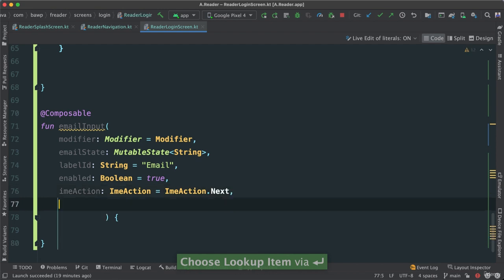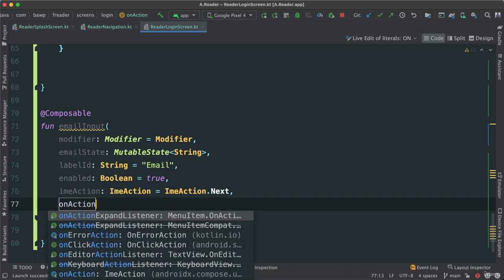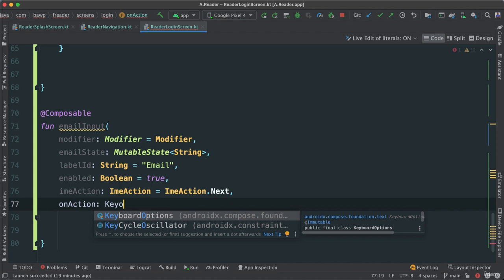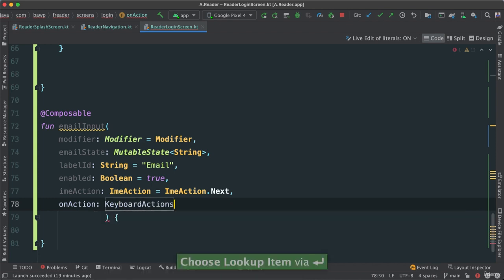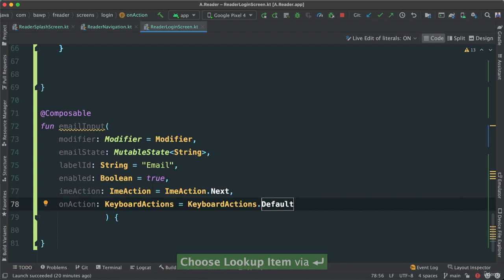So we're structuring our input field. How is it going to respond? How is it going to respond when the keyboard comes up? All right, so on action, when something happens, here we're going to pass a keyboard, say keyboard actions. Such. I'm going to set that to keyboard actions default. So just use the default keyboard actions that the system provides.